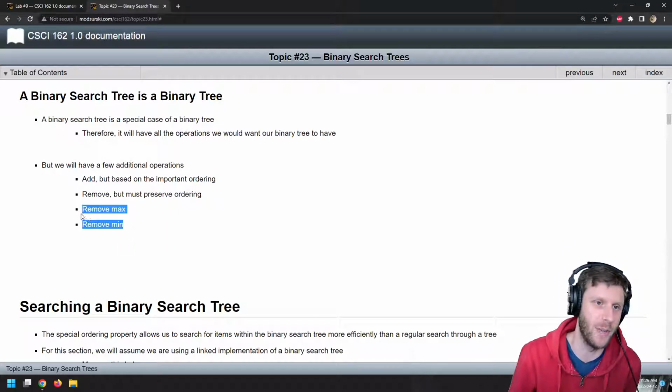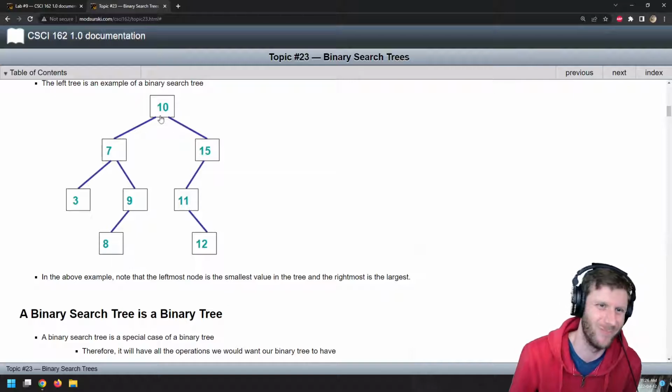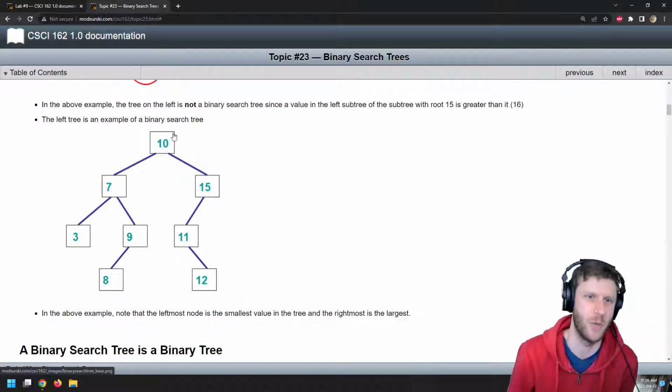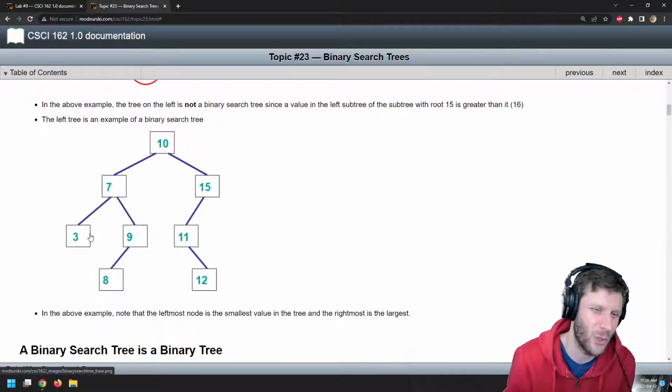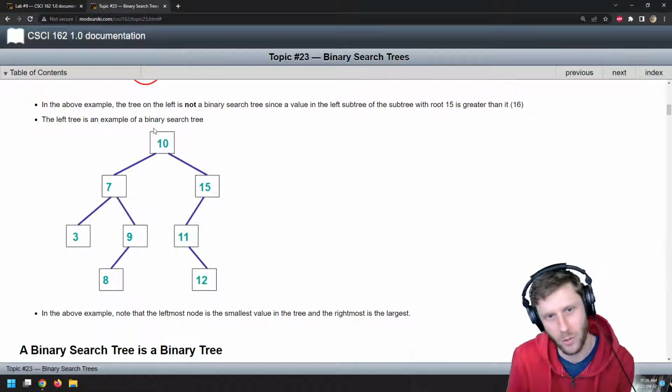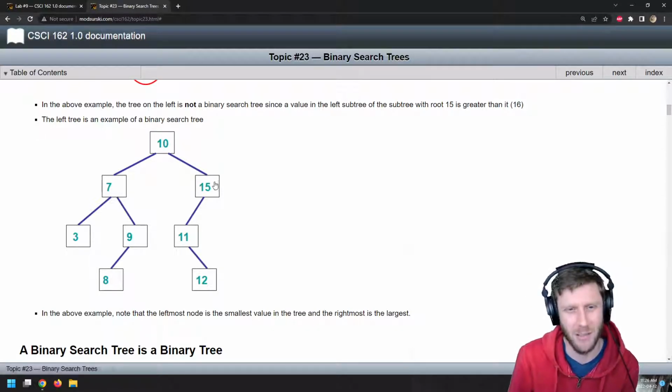Remove max, remove min. Well, those are actually kind of easy. Just go to the left, go to the right. Removing the min in this tree, go to the left, remove the 3. You could take that 3 out and the tree's fine. But if you wanted to remove the max, go to the right, go to the right, go to the right, we find the 15. If we want to remove it, what do we do? How do we deal with that?